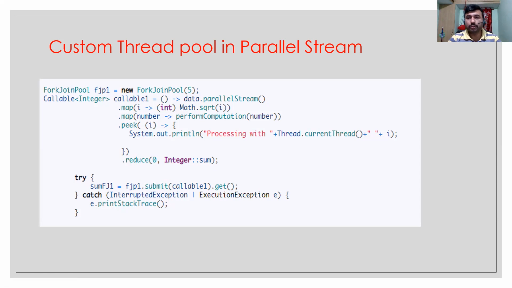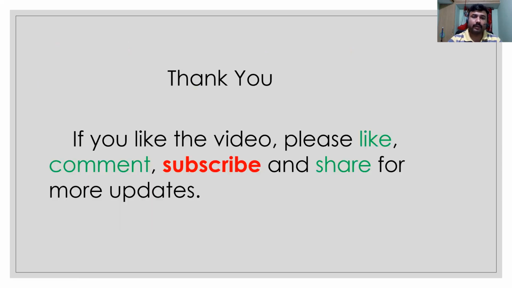And especially when you are using lambdas and all, if there is a stateful operation, it will be a problem. And one more thing is, if you are expecting any sequential steps, it won't perform sequential steps. That is also very, very important. And this is how it is. And that's all about parallel stream.